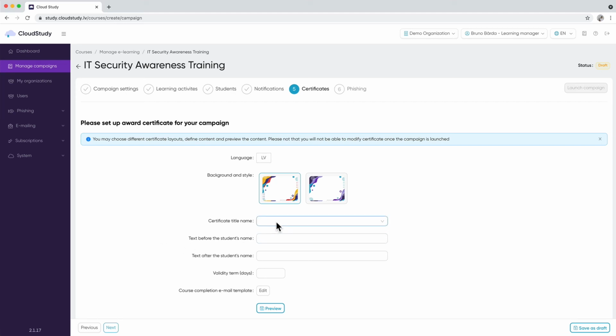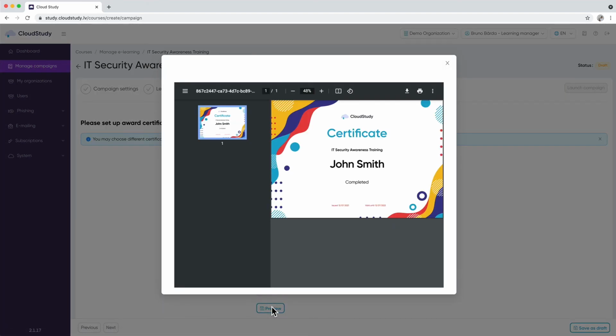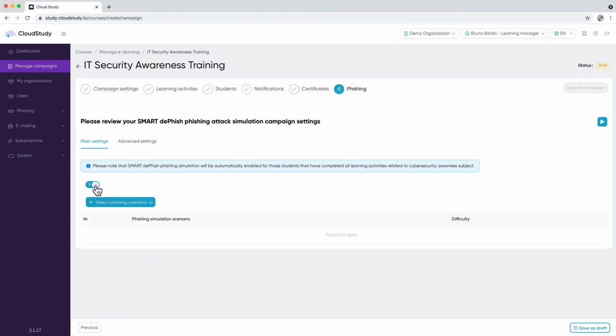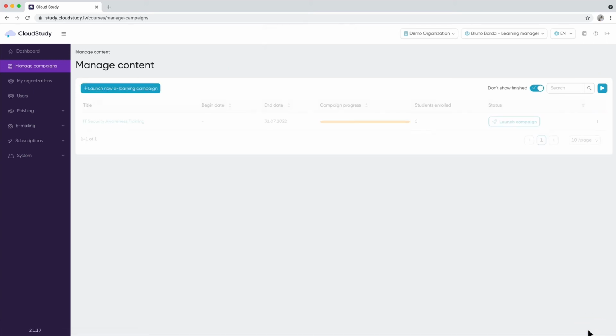The certificate may bear any name, and the text before and after it can be adapted to your needs, as well as the period of validity. This is what it will look like. Now we have finished setting up our campaign and can run or save it as a draft. Let's save as a draft and return to the list of learning campaigns. Here we see it below. Let's launch it. It is now available to all users who have been listed as students in this campaign.